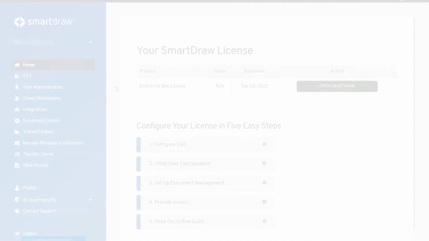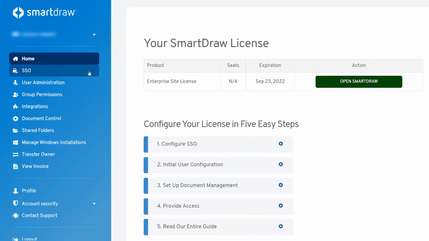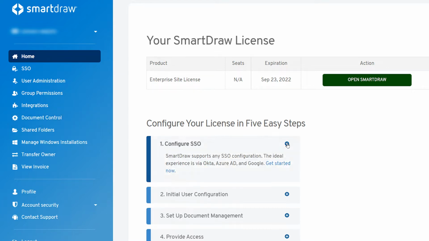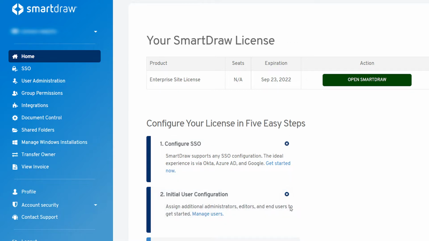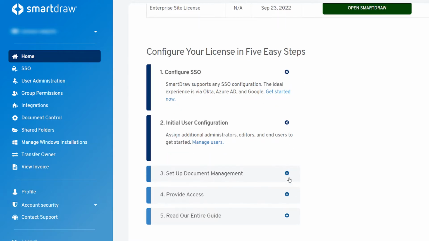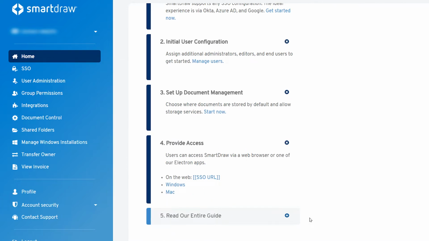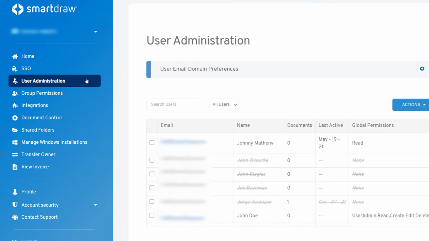As a license administrator, you can control who can access your SmartDraw license, set up single sign-on, manage group permissions, third-party integrations, document control, shared folders, and more. First, follow these 5 easy steps to configure your license. These steps can be adjusted at any time with these administrative controls here on the left. Let's walk through these powerful tools on the license administration page.